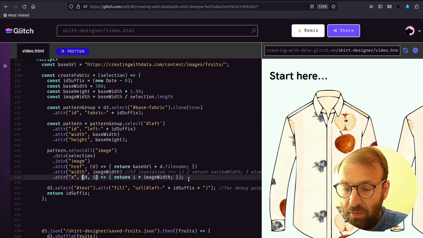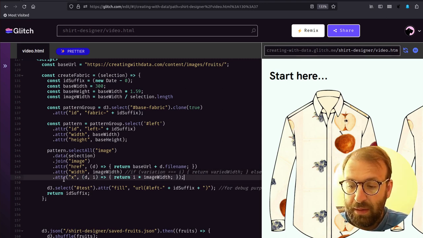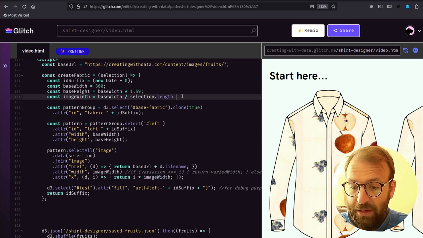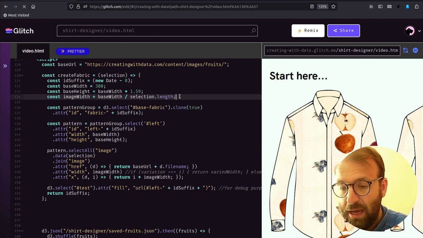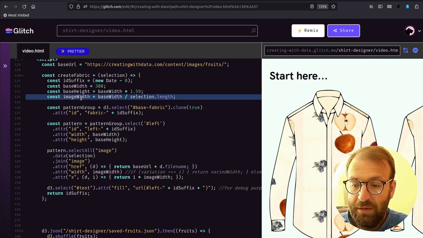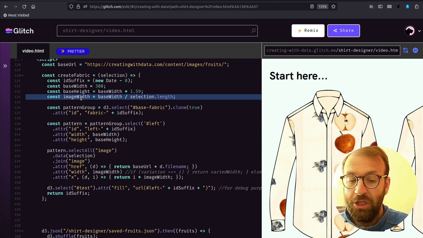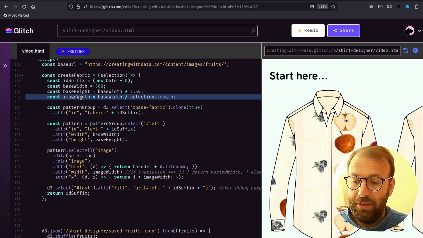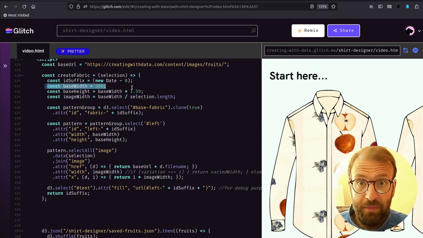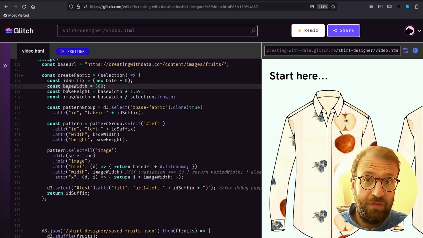And we are also using a function to set the x value for the image. Now, image width is defined here at the top. So image width is a kind of function of the base width. So the base width is the width of our pattern. Now we've just fixed this to 300.